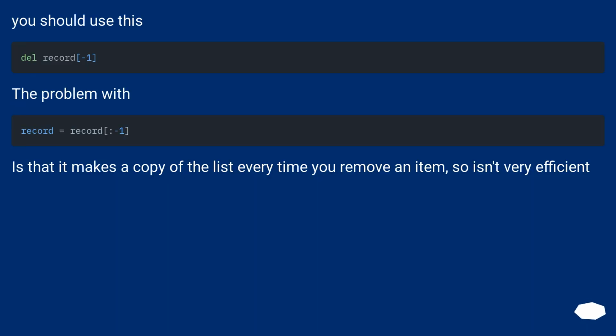You should use this. The problem with the slicing approach is that it makes a copy of the list every time you remove an item, so it isn't very efficient.